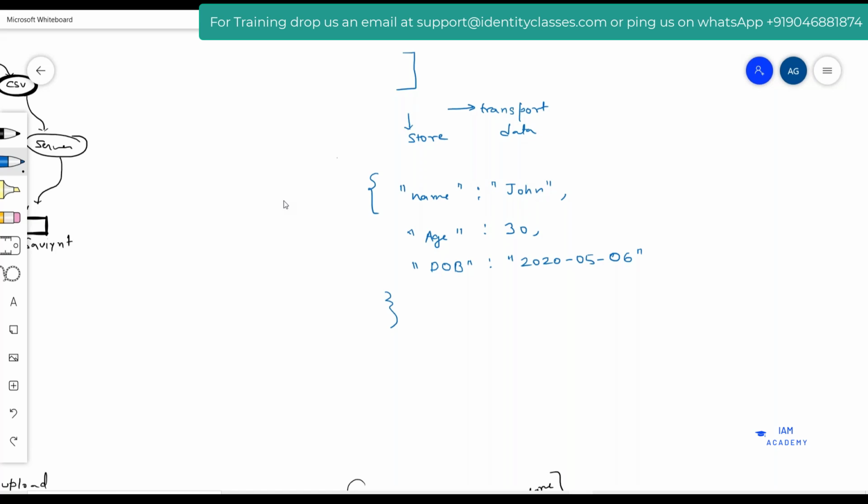This entire thing from here to here is a JSON text which is representing our data. What kind of data is it representing? It is saying that, okay boss, name equal to John, age equal to 30, and DOB equal to this particular date. So in this example, it is defining an object. This entire string is an object with three different properties: name, age, and date of birth.